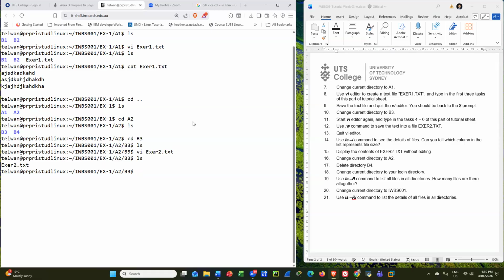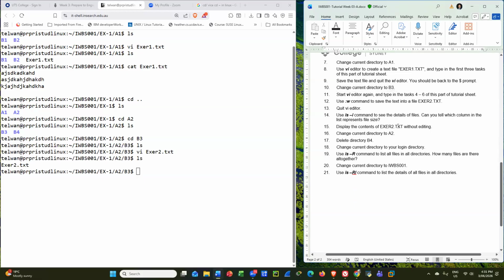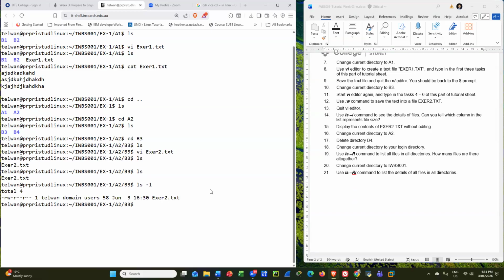So in A1, we have exercise 1. In A2, we have exercise 2. Can you list the contents, whatever it is? If you type ls, usually you get something like that. If you go outside, quit the vi, type ls minus l, just to show you the demo of how it works.